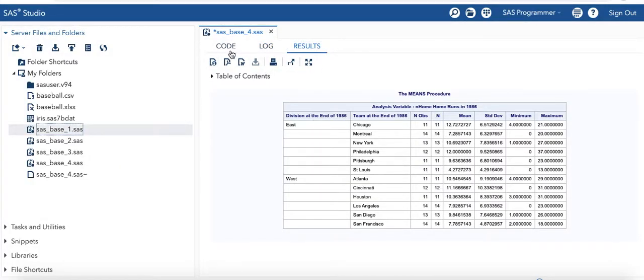Yeah, so here you see we have the classes of division and team. So you get some summary statistics on the home runs, and there's some nice labeling in this data set, so you don't have to rely on knowing what n home means. It explicitly tells you home runs in 1986. And again, I restricted this just to the National League, so it's just the East and West divisions, and then there's each team in those divisions.